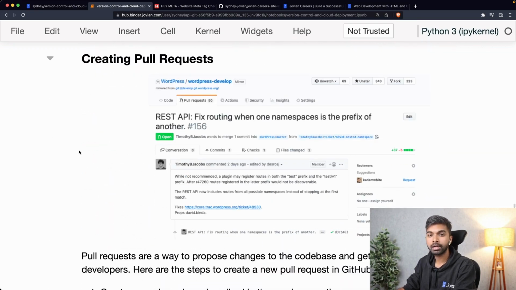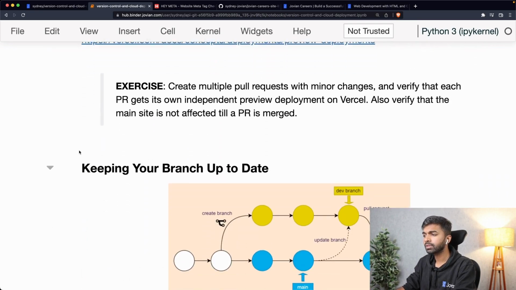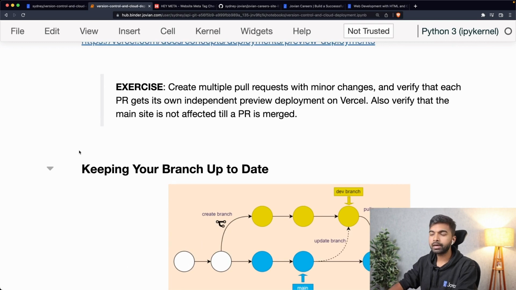And that is about creating pull requests. And I would encourage you to exercise this a little bit. So create multiple pull requests with minor changes and then verify that each pull request gets its own preview deployment. So if you have 5 pull requests, there are going to be 5 preview deployments. So Vercel gives you unlimited preview deployments for free. And then verify that the main site is not affected till a particular pull request is merged.